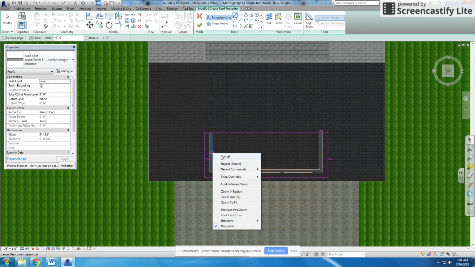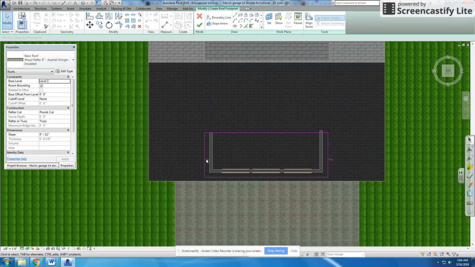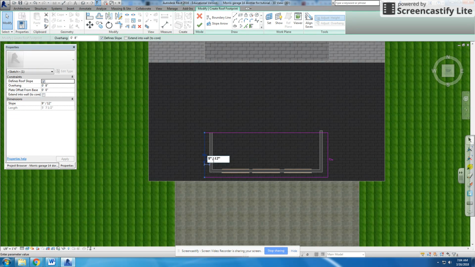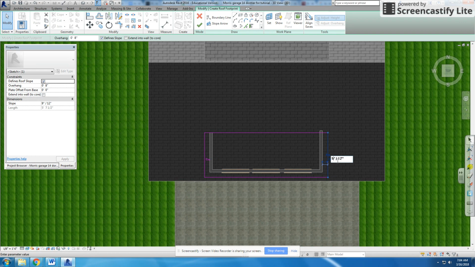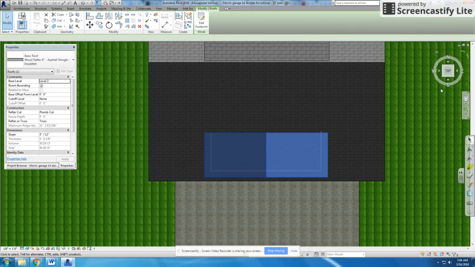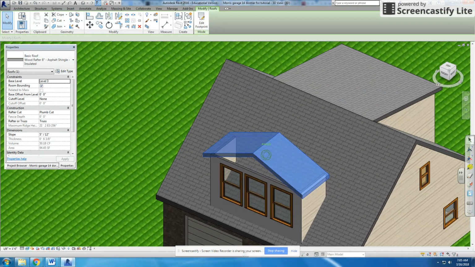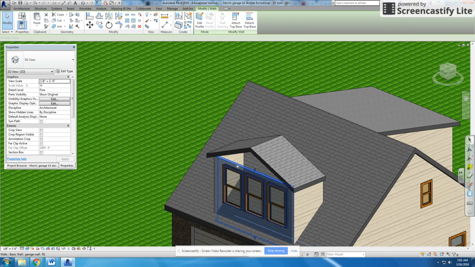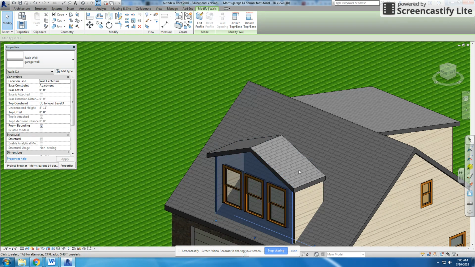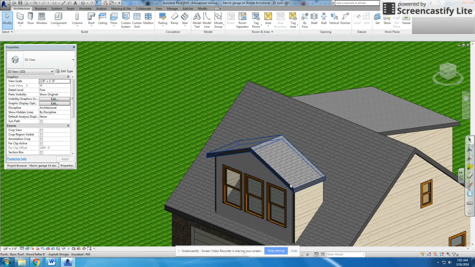And also, I need to set my correct slope. So I'm going to change that from a 9 to a 5 for this particular project. And select the green check mark. Okay. There's the roof. Next thing I want to do is attach these walls to my roof. So I select my wall, attach top base, then select the roof.